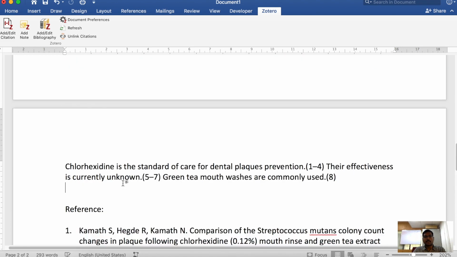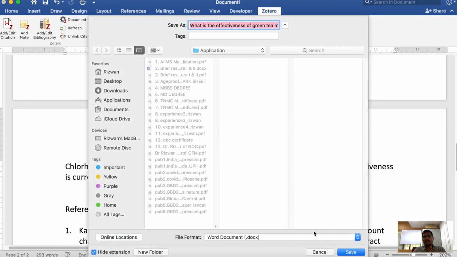Now let's say you want to change the Vancouver style to some other style, for example Harvard style. Your mentor has asked you to change it to Harvard style.